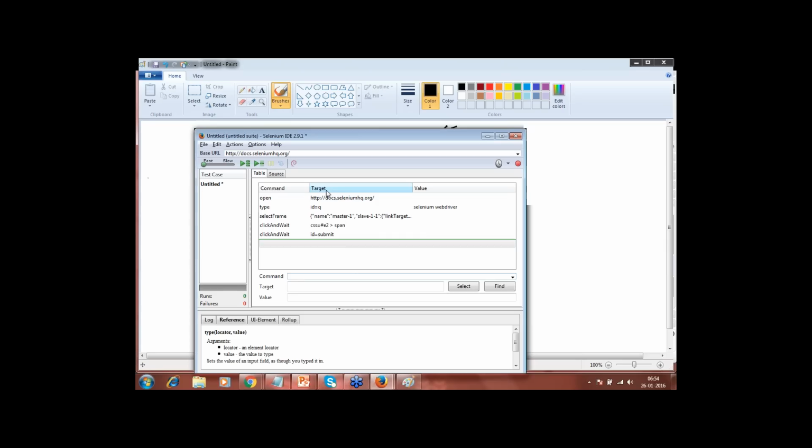The second one is on what locator, on what object, or on which control you want to perform the operation. That is what is indicated by target.